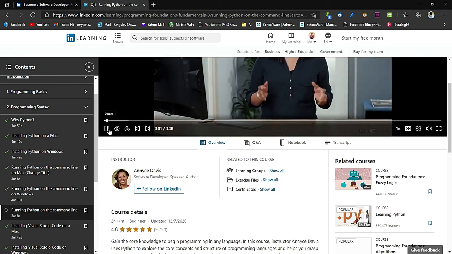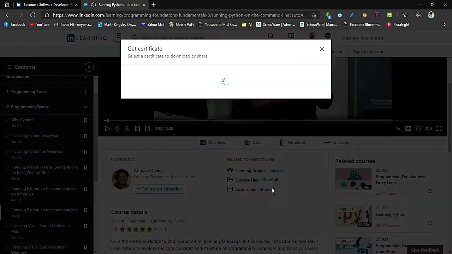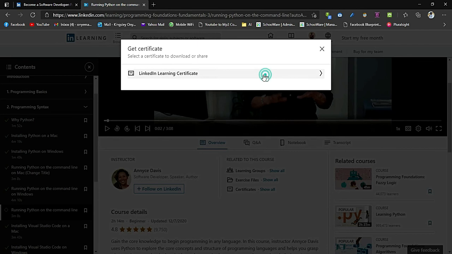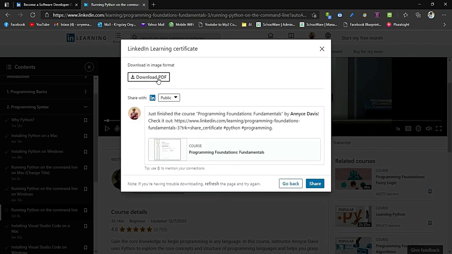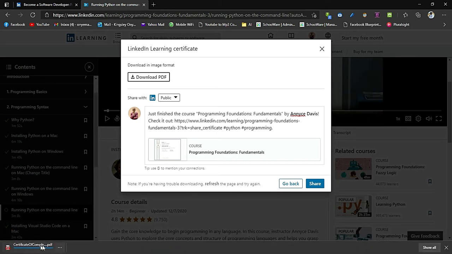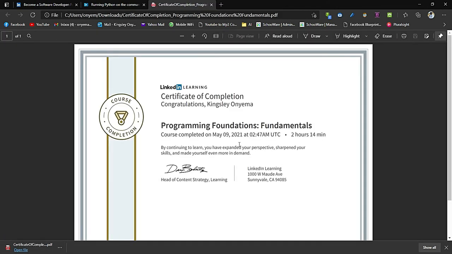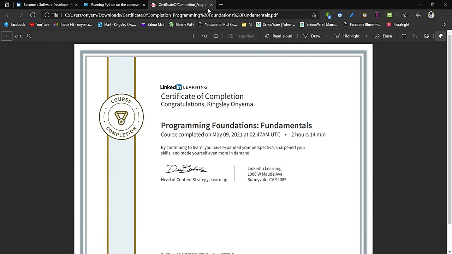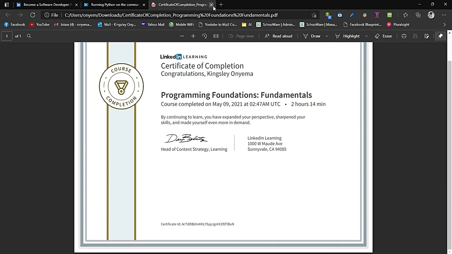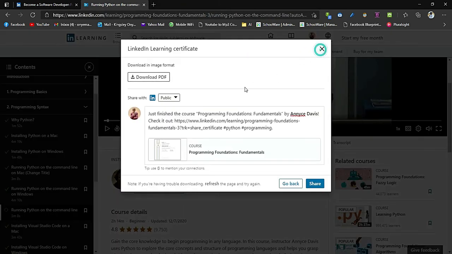You can also join learning groups, show exercise files, and also certificates. Like here, this one I'm through with, so you can see that my certificate is here. I can download my certificate and also share it to any social media platform. If you are done with a course, you simply click on download PDF and it goes into your PC. When you are done downloading it, click on open file and voila. This certificate is for this class only, so you can do that for individual classes.